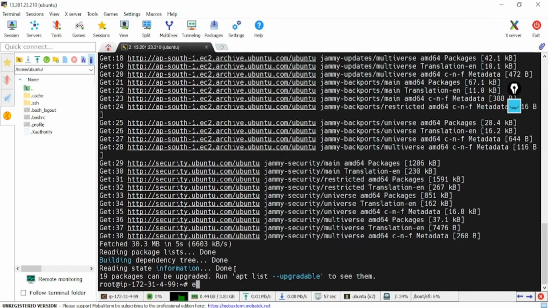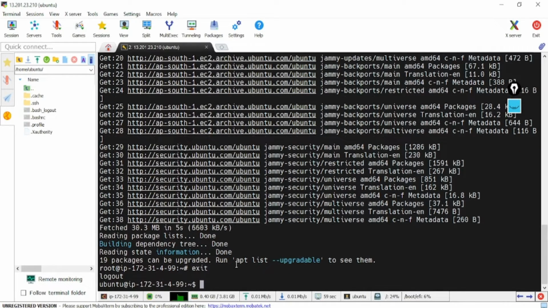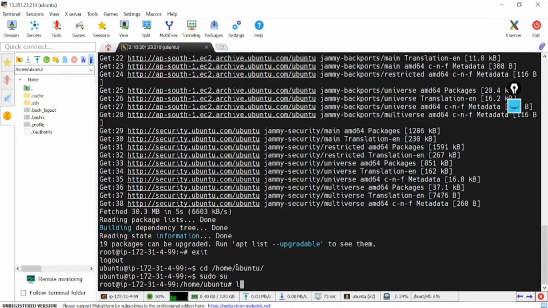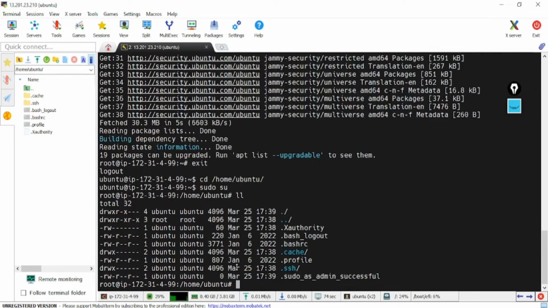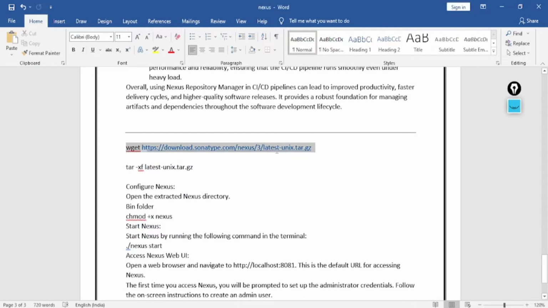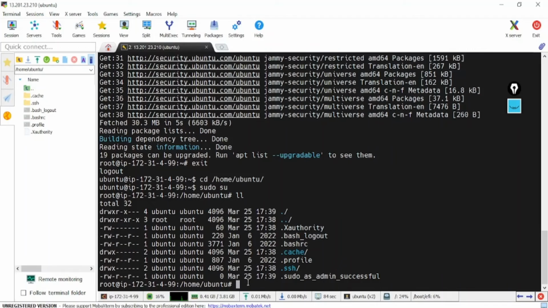Okay, so let me just exit and cd home Ubuntu, right? So I'll switch back to root user, sudo su. Well, if I check over here, I don't have anything, right? So what I will do is use a simple command to get the Sonar download package on our server. Okay, just click over here.